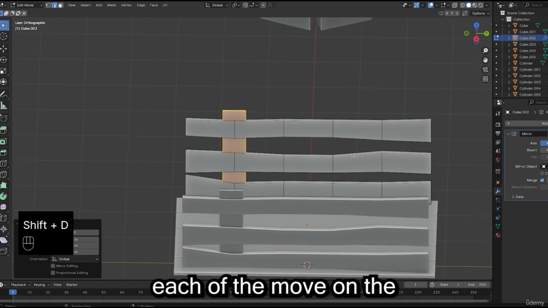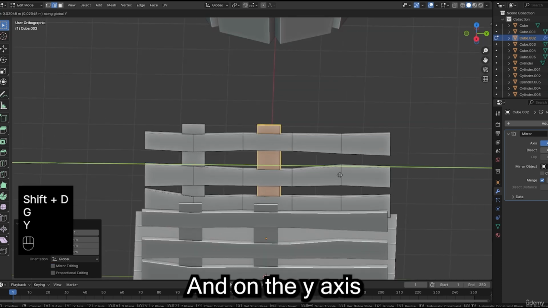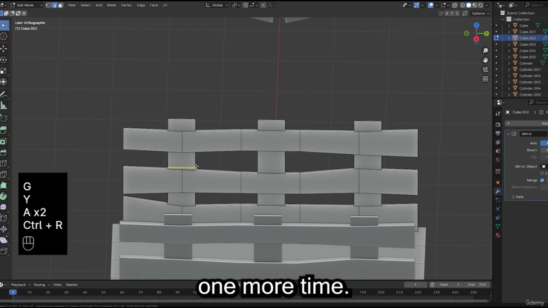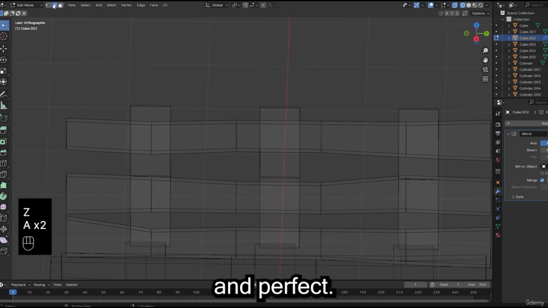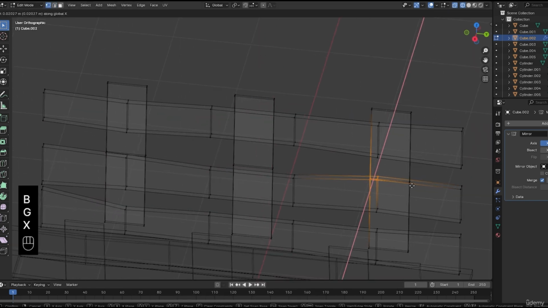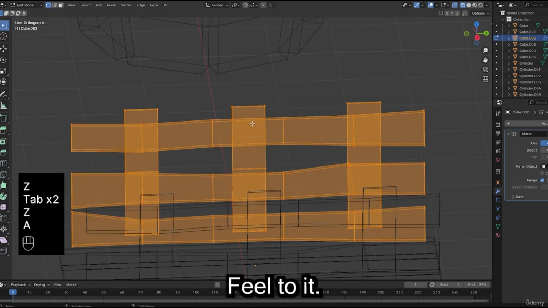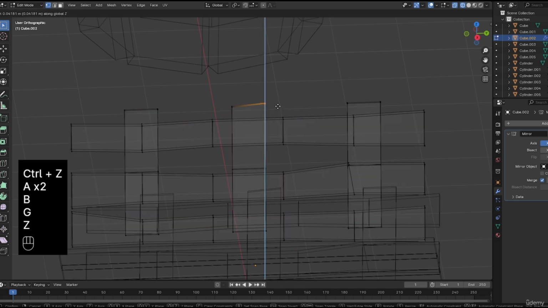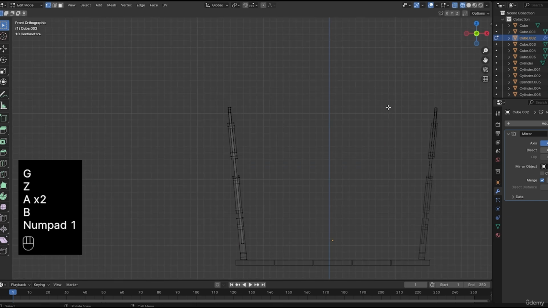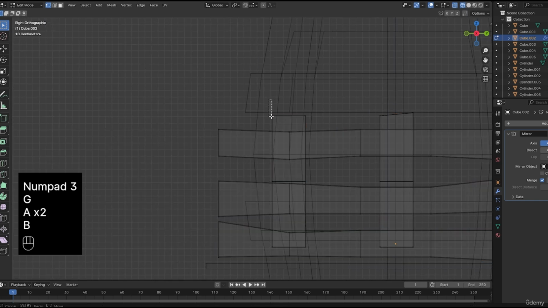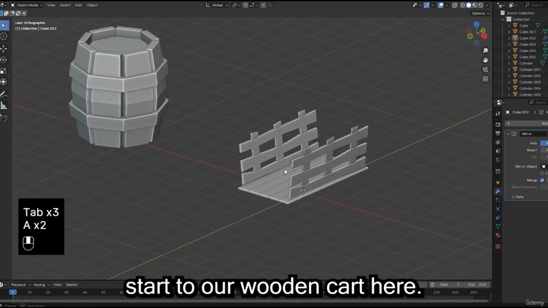We're gonna duplicate it, Shift D, move it on the Y axis, and again one more time. Add some loop cuts. We're trying to get that nice imperfect feel to it. And basically, good start to our wooden cart here.